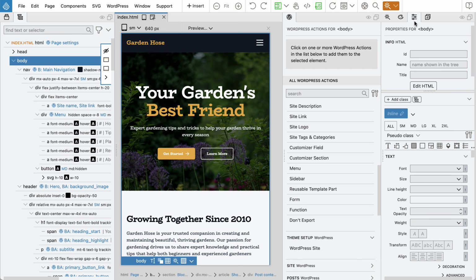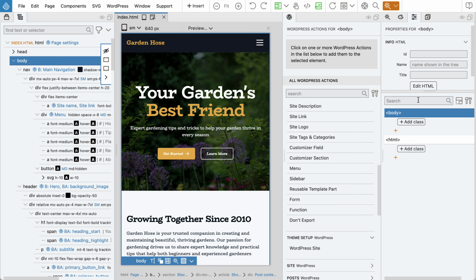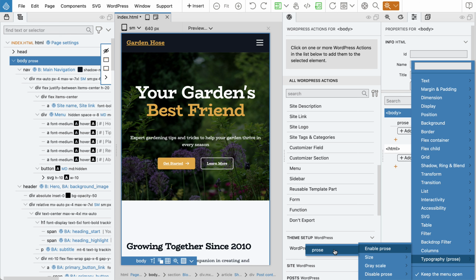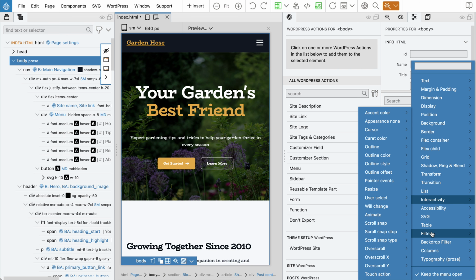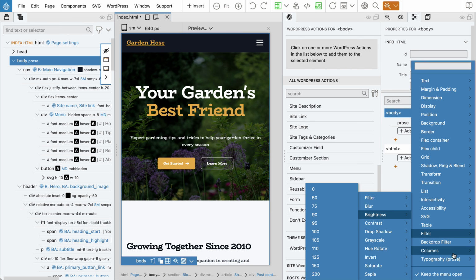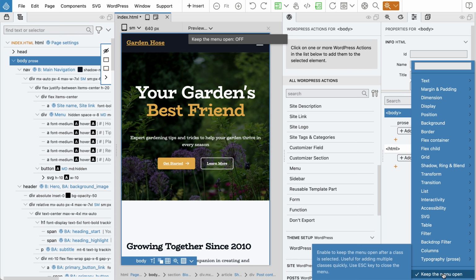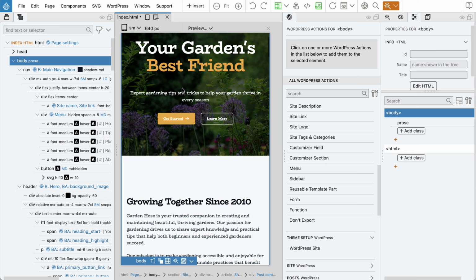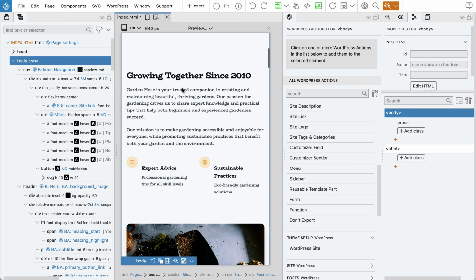So let's go here, and we can switch to the class tree inspector, and then add class, typography, enable Prose. I have the keep-the-menu-open option active, so it's easy to make many changes, but I will disable it now because it might be a bit confusing. So anyway, now Prose is added to the body, and at first glance, not much changed.